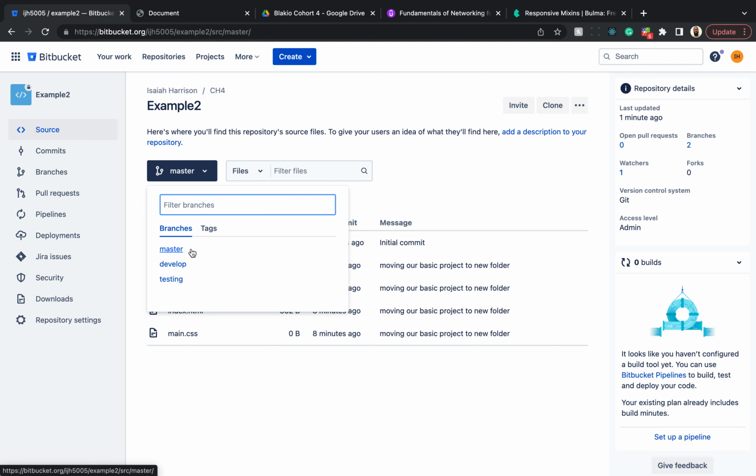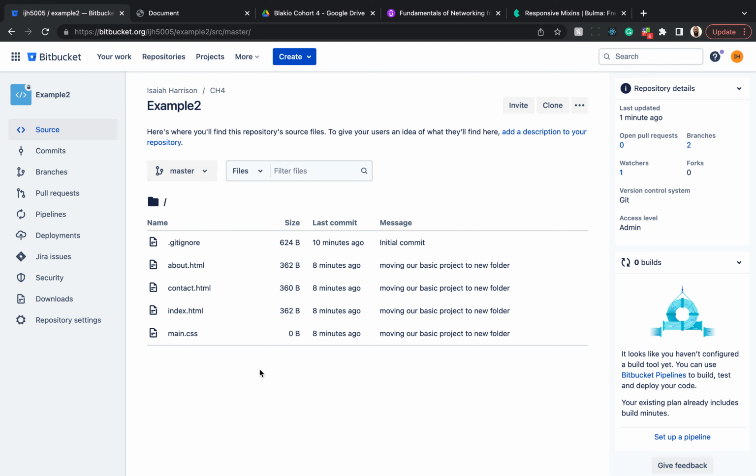Master is normally the branch that we use for the actual code, like your website or app or whatever exists on master. And develop is a branch you sort of use to test out your code before you put it into master. We'll talk more about that on Sunday.